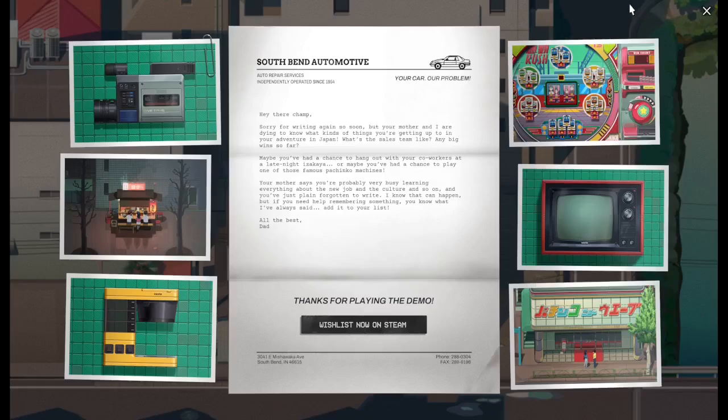If this looks like your kind of game, absolutely wishlist this on Steam. Let them know that you're interested. All of them when they finally come out.